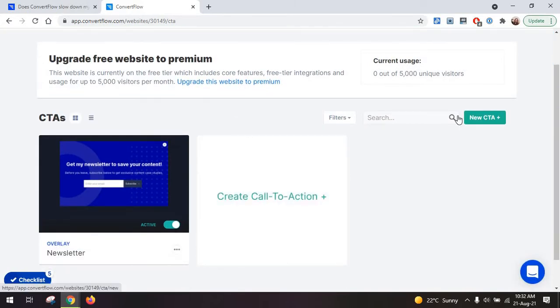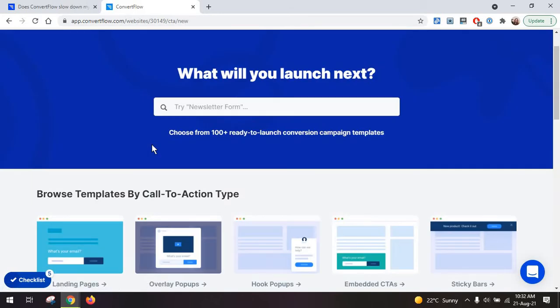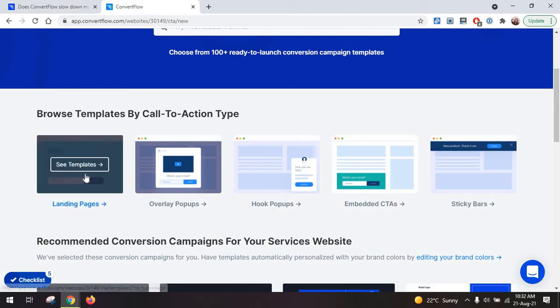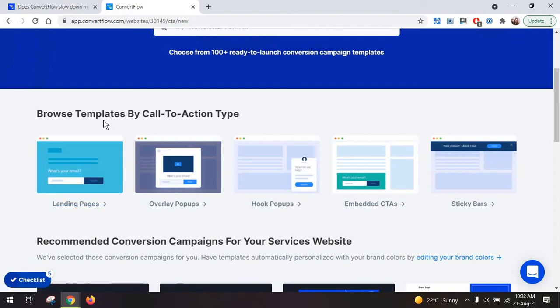To get started, just click on new CTA or create call to action. And before we go on, I just want to take you through the options you have, because this is good just for general marketing to know which types you can use and when they are best used. So you have the landing pages. These are basically independent pages. They don't overlay on top of anything, and you can use them to generate leads for gated content and so on. Then you have overlay pop-ups, hook pop-ups.